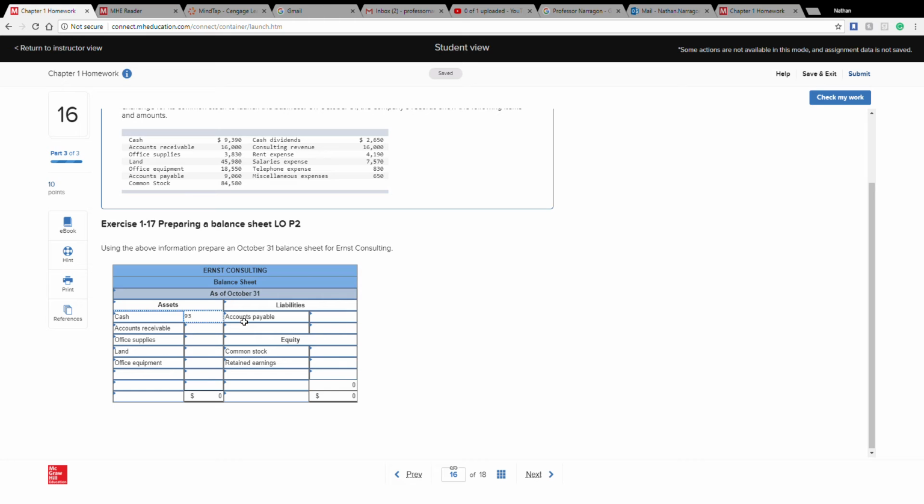9390. 1600. Office supplies was 3830 for me. 45980 for land. Ooh, they bought a lot of land. 18550. Boom. Notice Connect is also calculating it all out. And of course, this is our total assets.